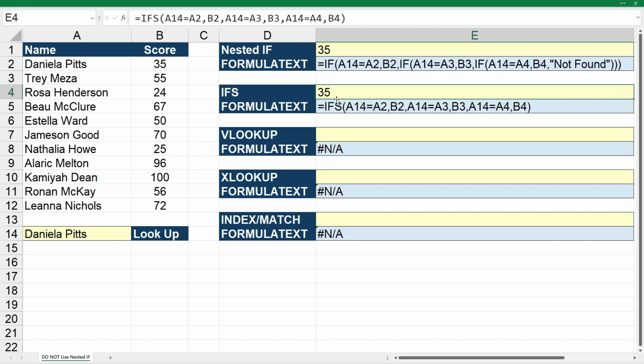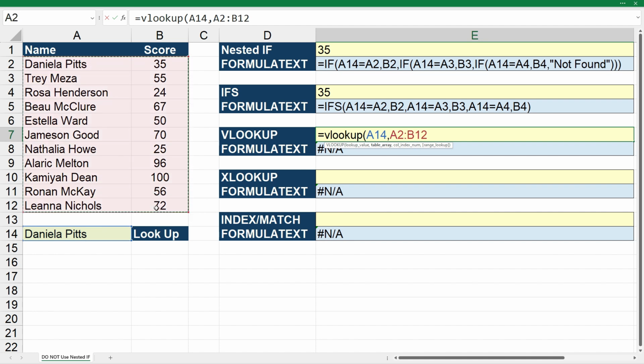So let's try with a VLOOKUP now. So I'll just type in equals VLOOKUP and open the brackets. Okay, so the lookup value is down here in our drop-down menu, comma. The table array is the entire table, which is the names and the scores. So we'll just drag the mouse over there and comma.